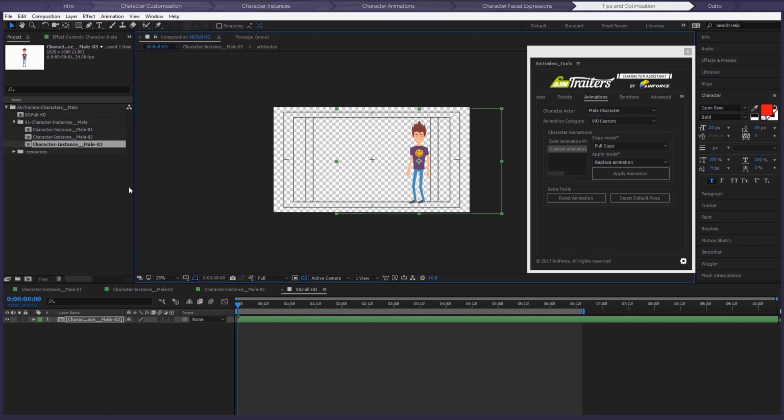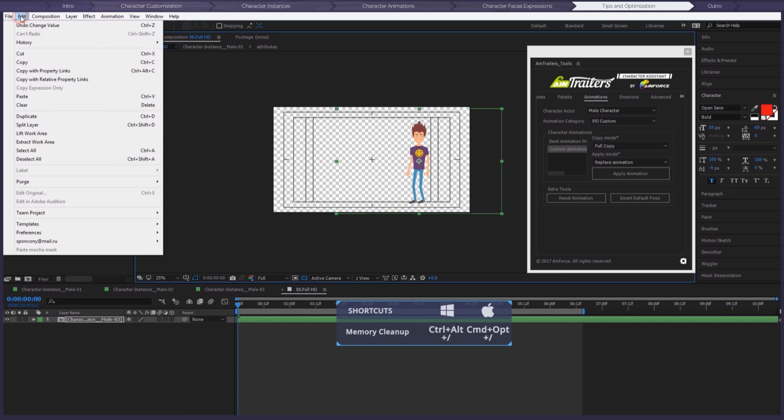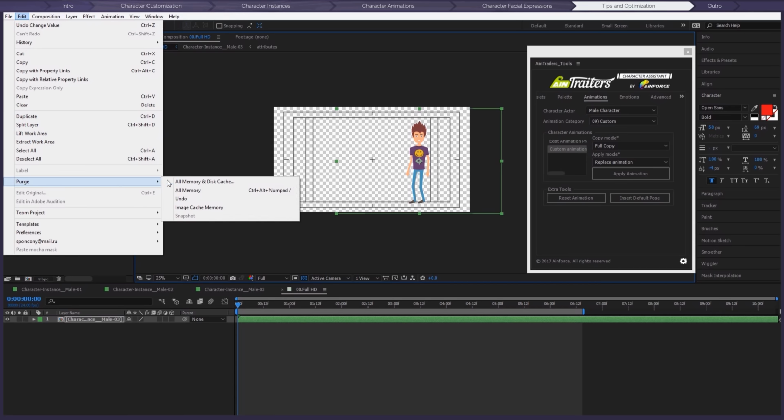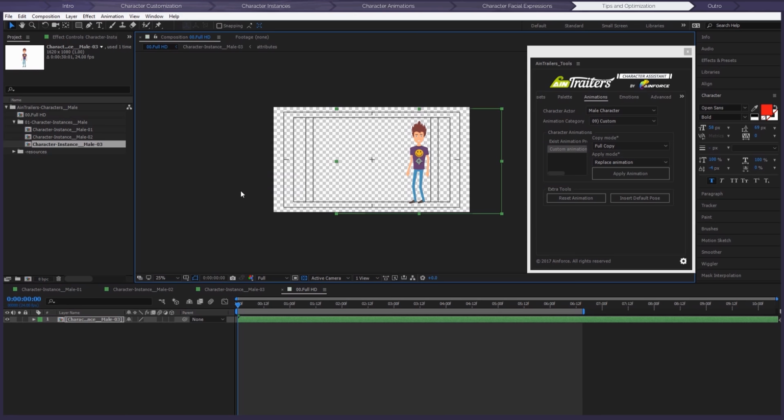Therefore, we strongly recommend you to clean up memory via the menu Edit, Purge, or Memory with the help of the command Control plus Alt plus Numpad as soon as you feel a decrease in performance. It only takes a few seconds, but you can save yourself a lot of grief and work comfortably on your projects. And that's all, folks.